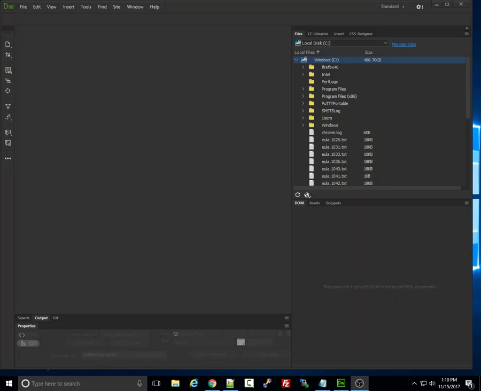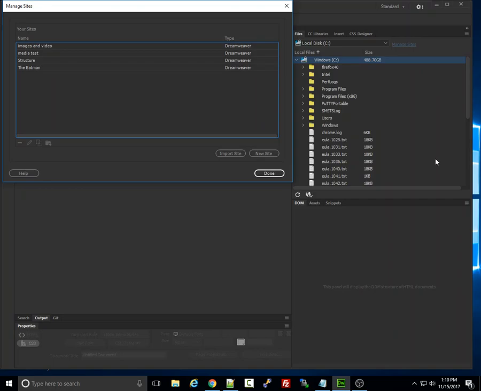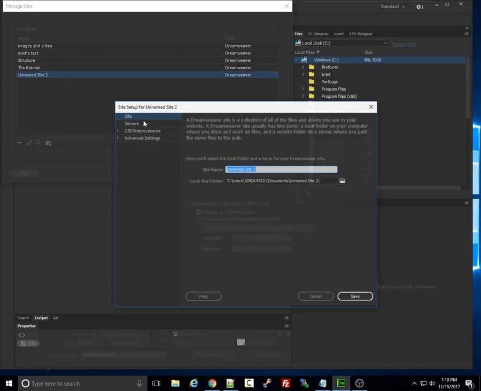Okay, we're going to take a look at tables today in Dreamweaver. And so I've got Dreamweaver CC2017 open. First thing, let's manage sites and create a site. So new site, we'll call this one tables.